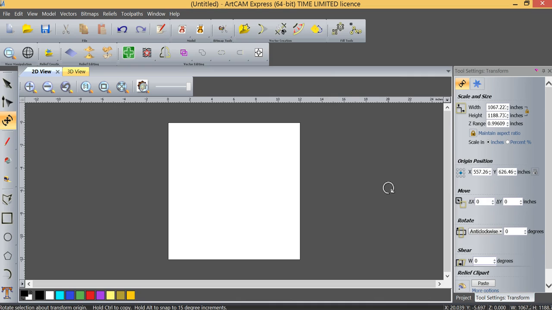Now you'll see, as is the case with any 3D model, over on the right-hand side we have our scale and size. So you can see that the size of this image is quite large. What the software does is it converts whatever units the image is. In this case, it was dots per inch. This image would have been 1067 by 1188 dots per inch, and it converts it into the units we're working with. In this case, is inches.